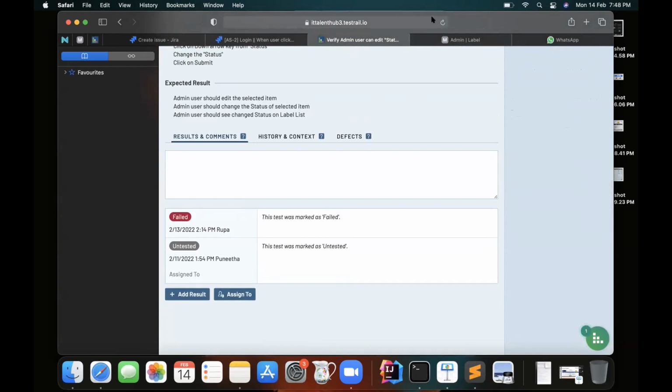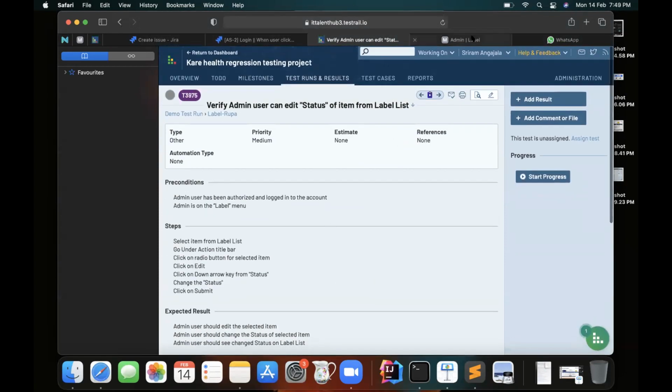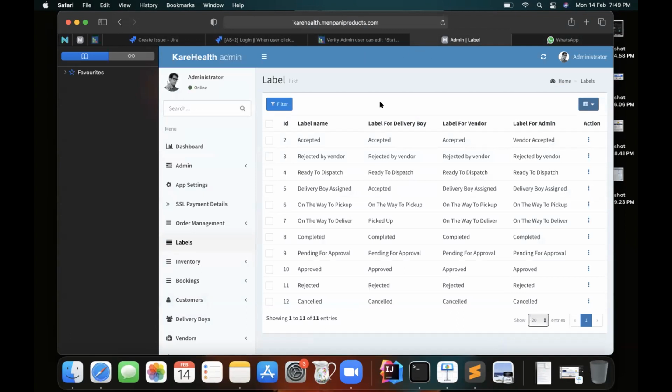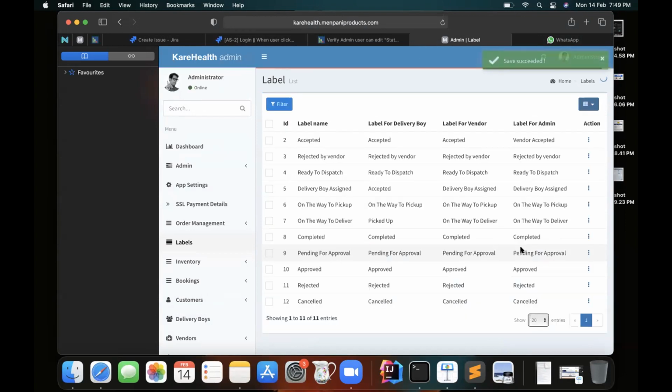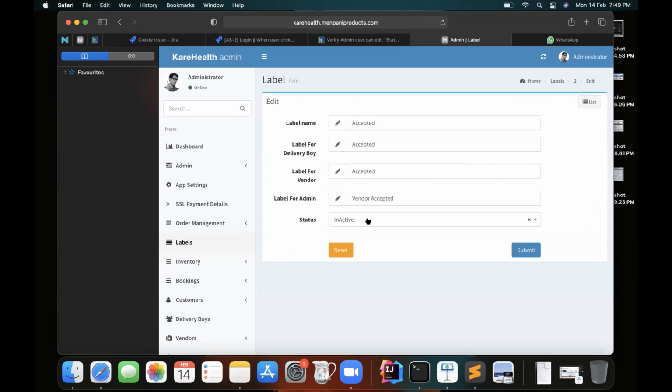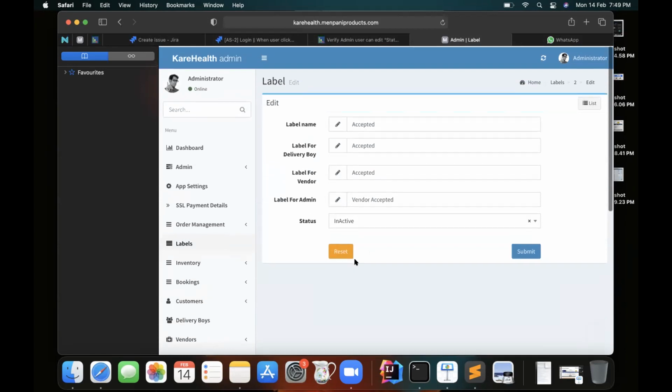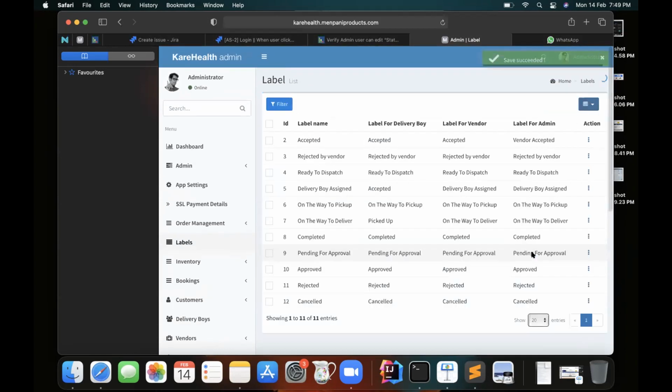If you go to the actual website for Care Health, for example, we did edit on that button and then we change it into, let's say, inactive. And then when you submit, you can't see it here in the label list. So I don't know either if that's the defect. The label name is accepted. I changed the status, but I wouldn't know anything when I go into the label list.